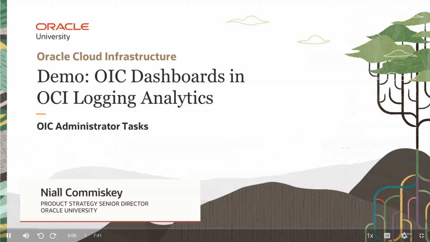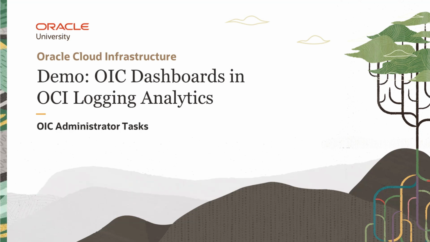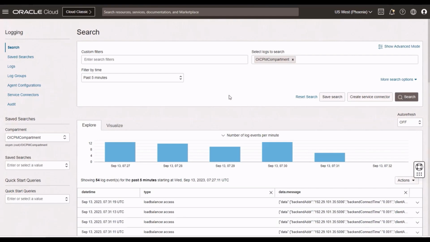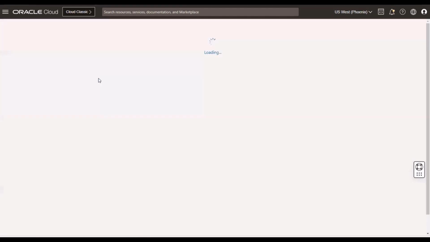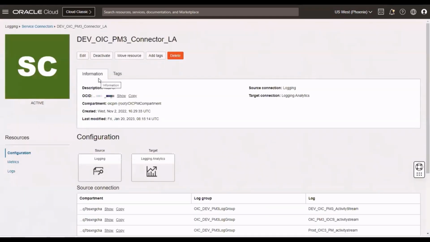Hello, welcome to this short video on OCI observability and monitoring. This time we'll be focusing on OCI logging analytics and the value add that it brings to the game. So the previous video we looked at OCI logging and what insight it gives us into our OIC instances. Now, via a service connector, I can send the data from OCI logging that I've received from OIC onto OCI logging analytics. So it's very, very simple to create what's known as a service connector.